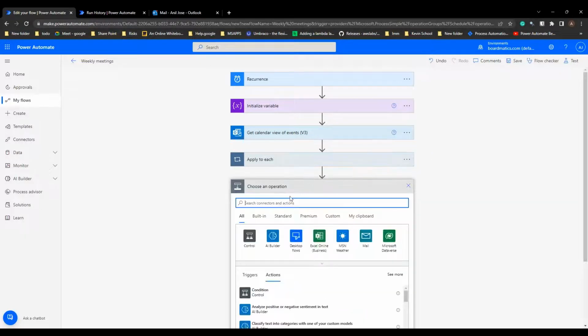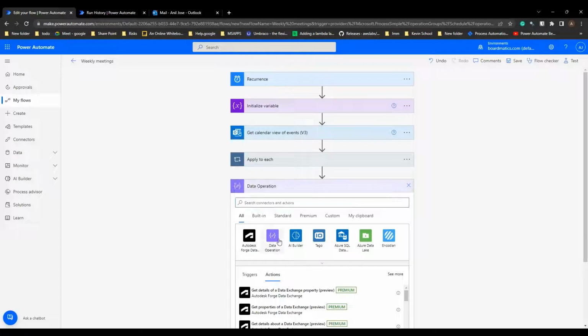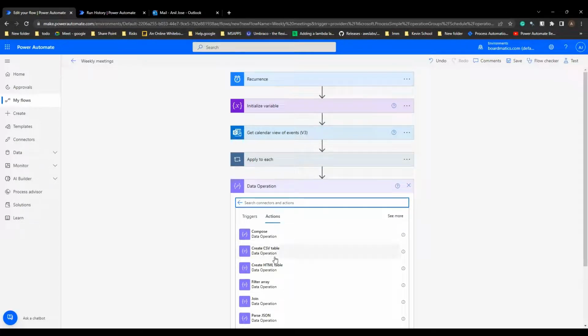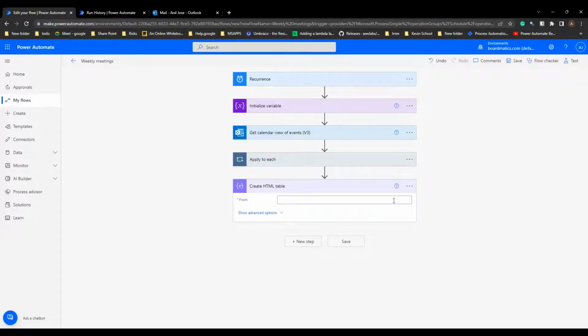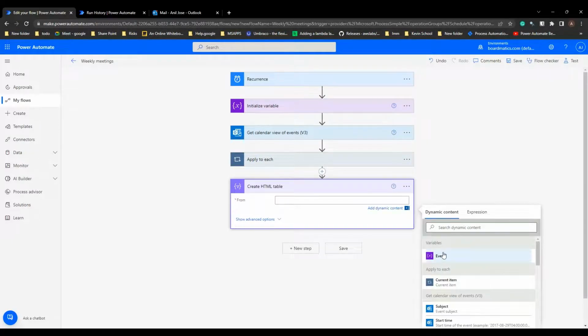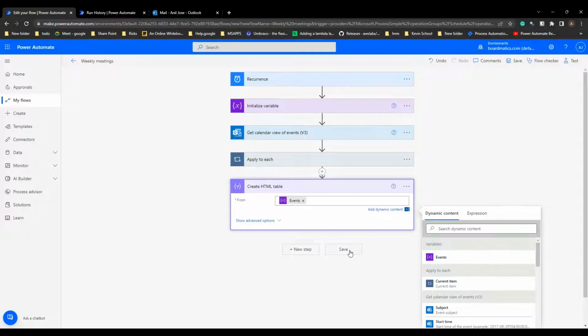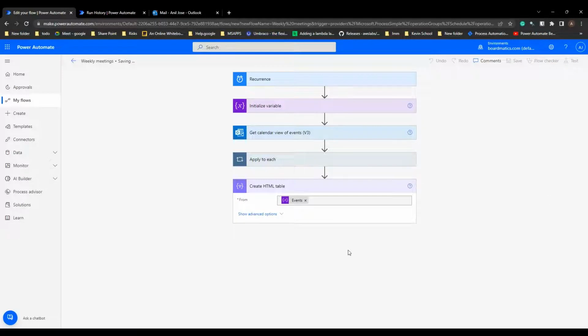For the next step, we're going to create an HTML table. For that, we're going to select data operation and select create HTML table. Select the from value from the events variable and click save.